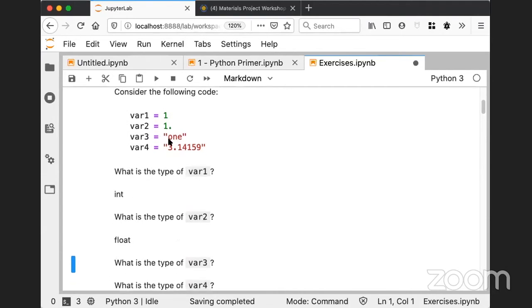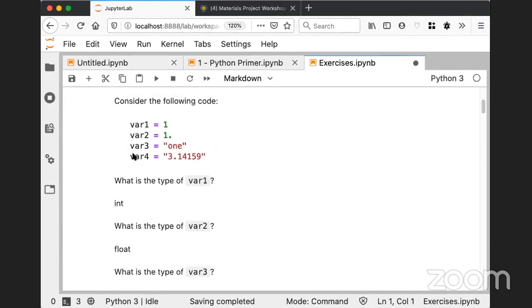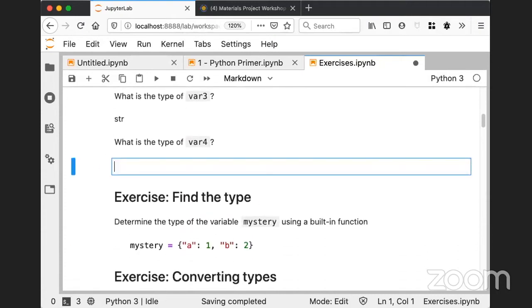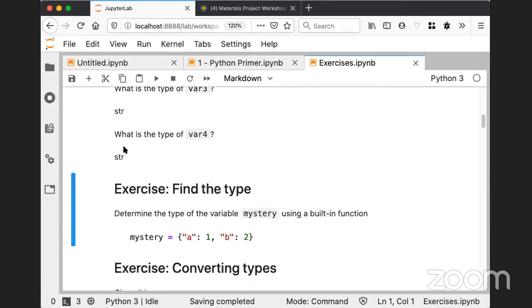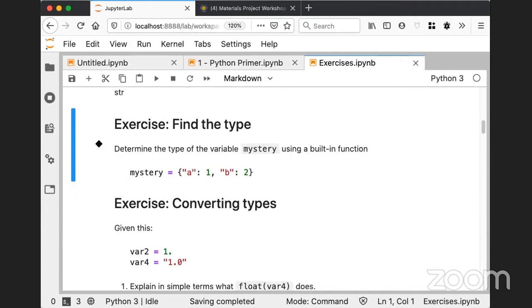var3, I think, is pretty straightforward. You'll notice the double quotes and you notice the text. So that is going to be a string. And then finally, var4, it is a number, but you'll notice that it's surrounded by double quotes. So that is also a string. So hopefully that was an easy warm-up exercise for everyone.